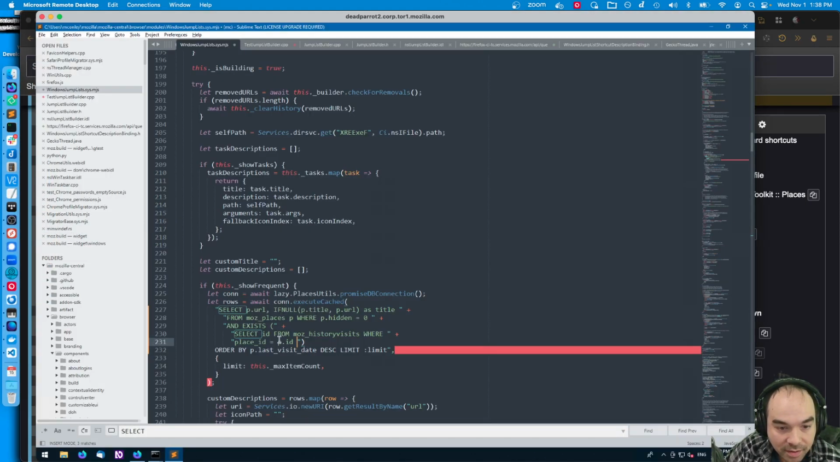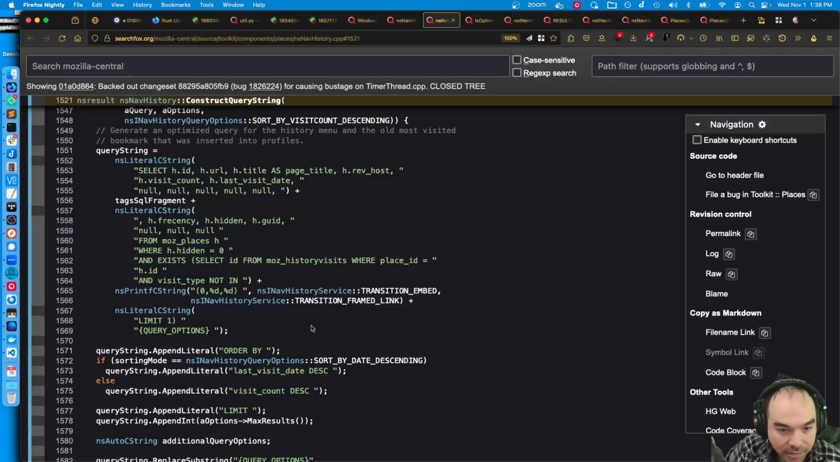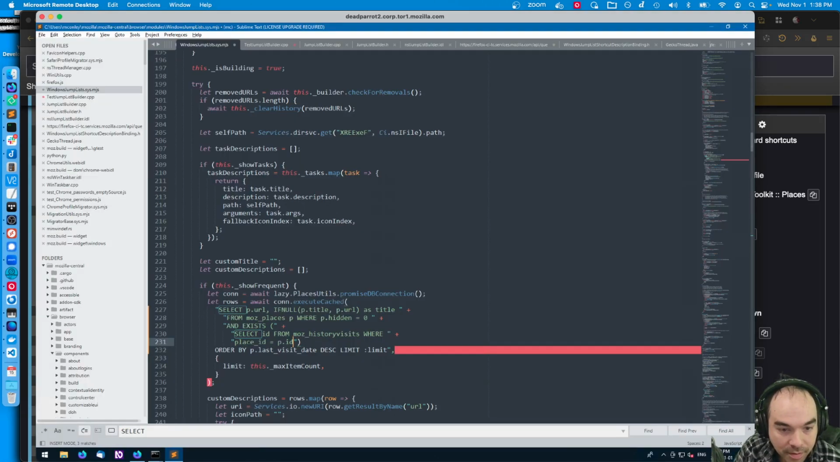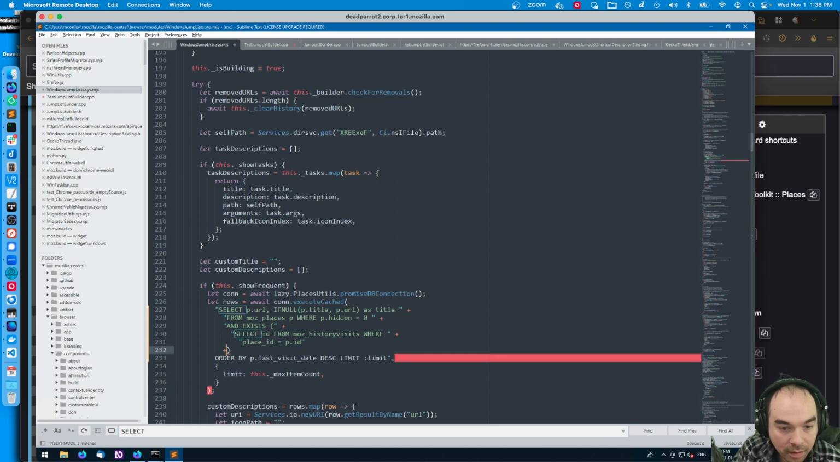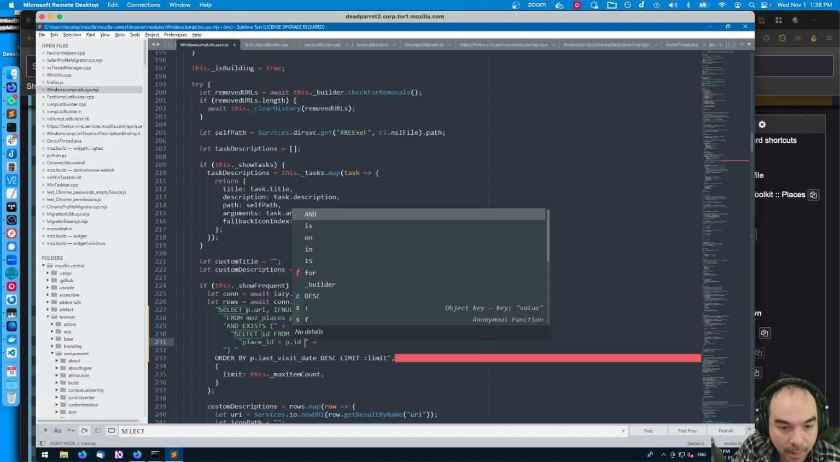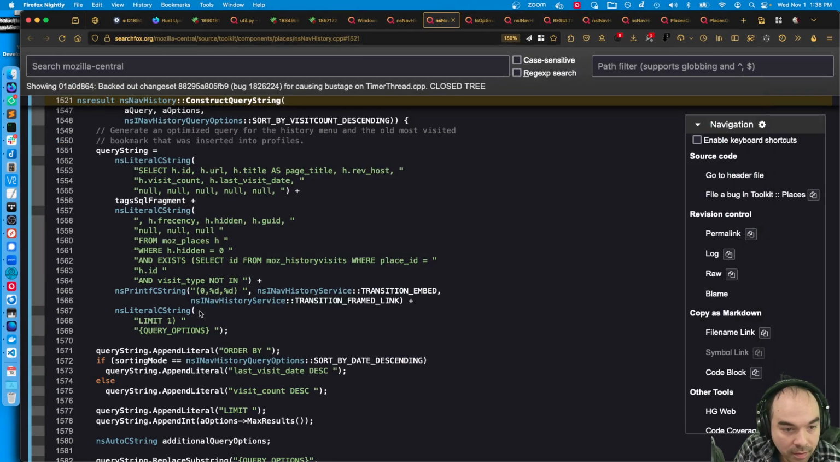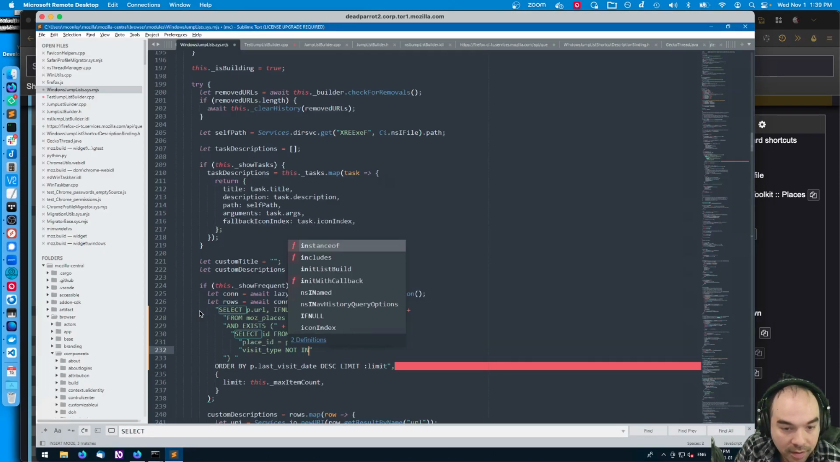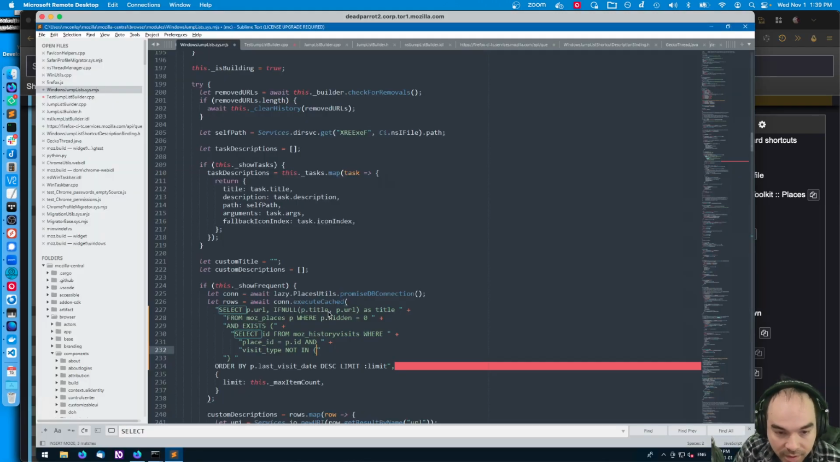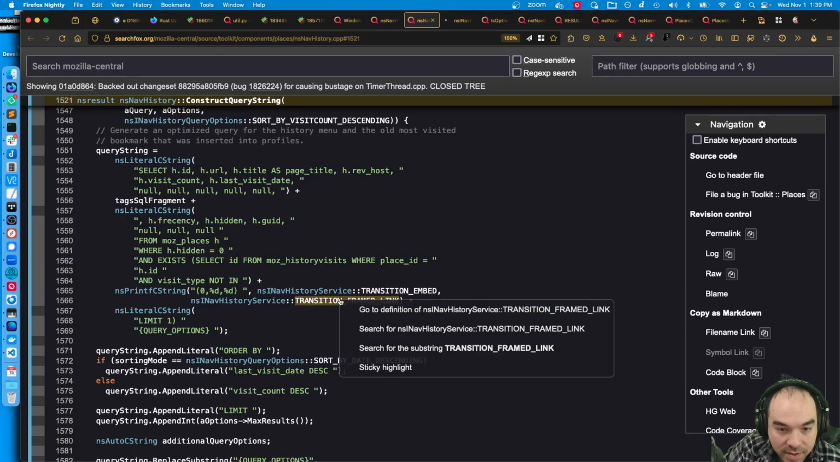Okay. So select ID from Moz history visits where place ID equals PID and visit type... where place ID equals that and visit type not in, and then these ones: 0, transition embed and transition framed link.